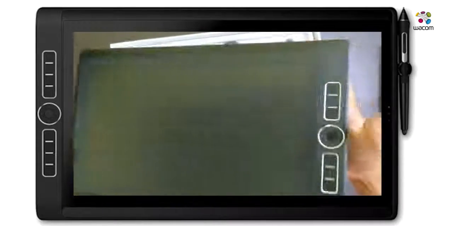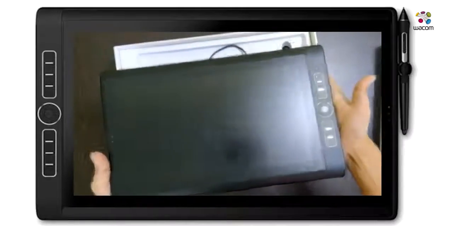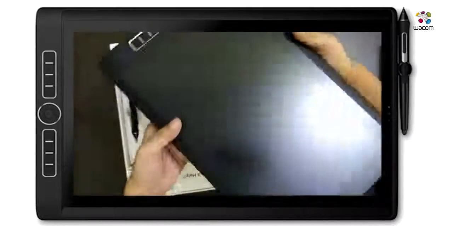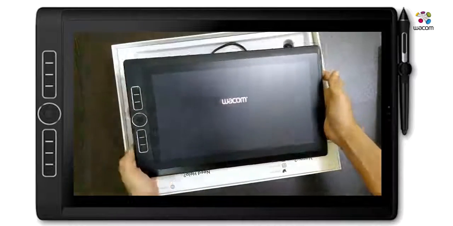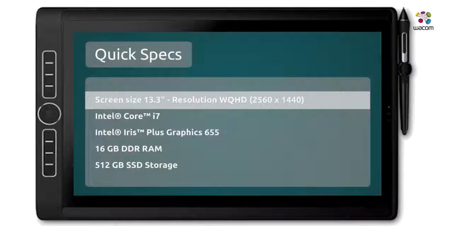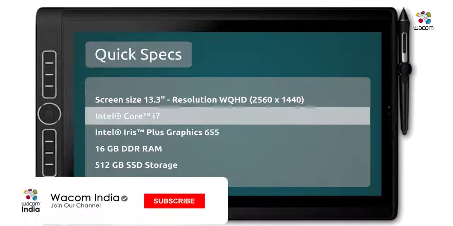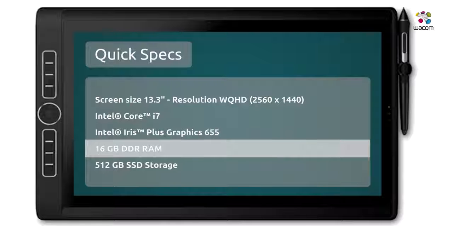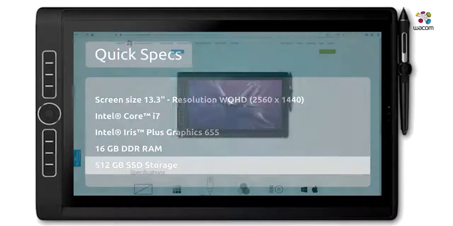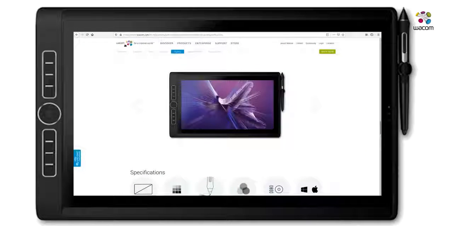Recently, Wacom India sent me the Mobile Studio Pro 13-inch for review and testing. I have used the device for about a week, and in this video, we will look into the details about the product, specifications, performance, and drawing experience with it. The 13-inch version of the product comes with a WQHD display with 82% Adobe RGB, Intel Core i7 processor, integrated Intel Iris Plus Graphics 655, 16GB RAM and 512GB of storage. I recommend visiting the product page for the detailed information.